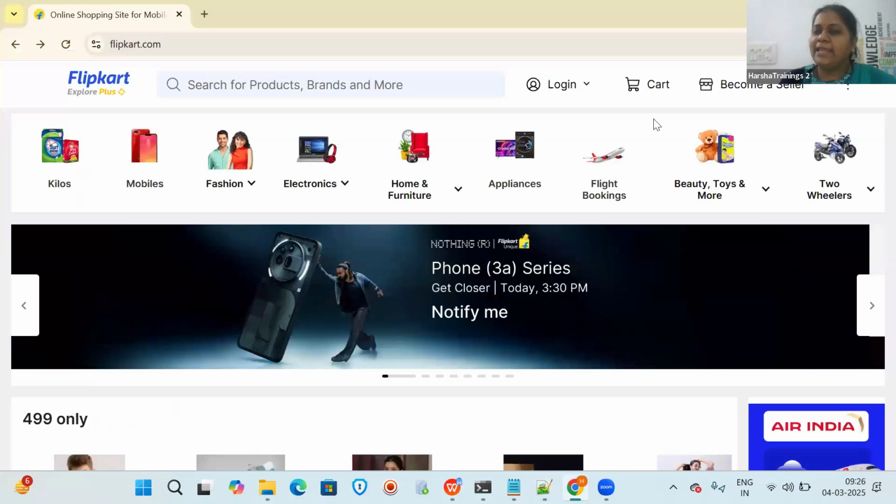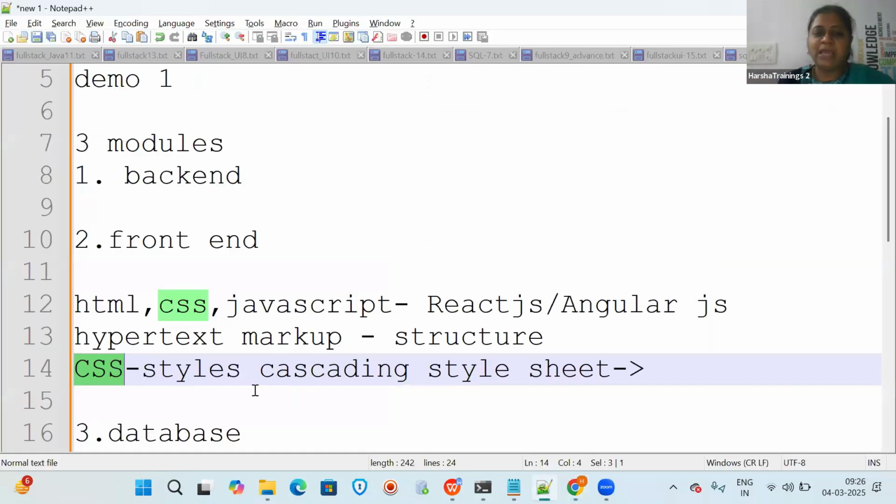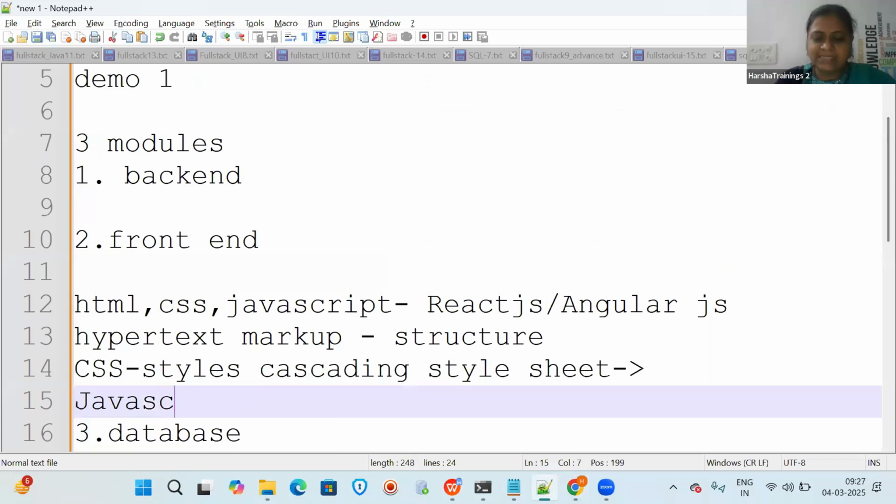Next. Now, when I click on the login button here, and if I just click on request OTP, will it log in? No. I have to enter the mobile number and I have to enter the OTP or password. Yes or no? It is not allowing me to enter. Means what? It is validating. So how is the validation performed? By learning JavaScript. HTML will just structure, CSS will apply the style, and JavaScript will apply what? Validation. Okay, so by learning this full stack, I said you can develop some real-time applications like Facebook, Flipkart, Amazon and all.